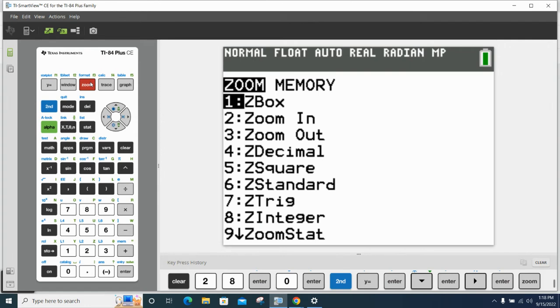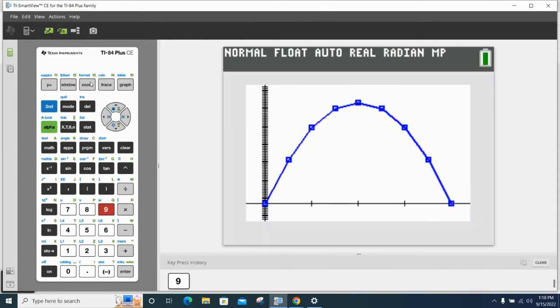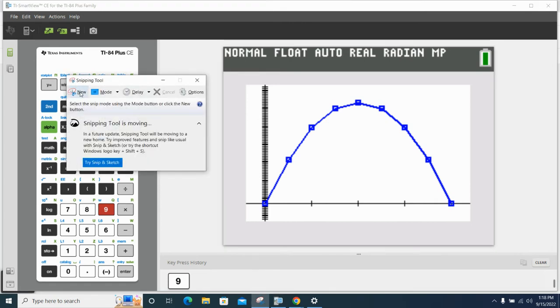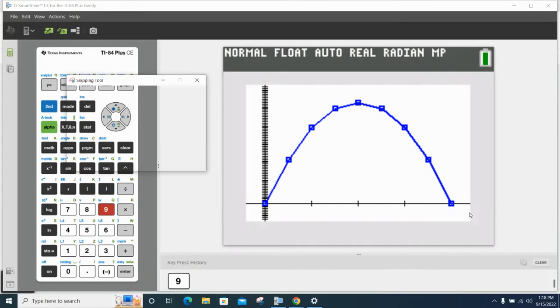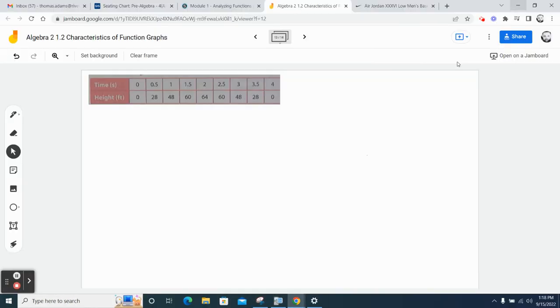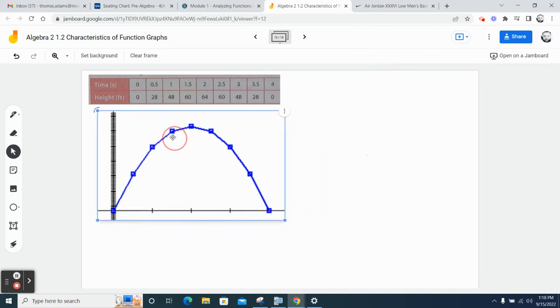Go to zoom stat. What option do we choose? 9 for zoom stat. Well, bam, with the bacon sizzle, we get a graph like that. Okay. Your homework literally asks you to sketch that out, but I'm just going to copy and paste. So make sure that you put this in your homework.